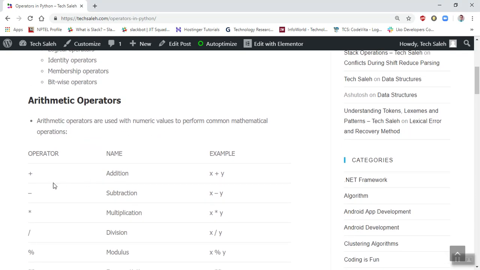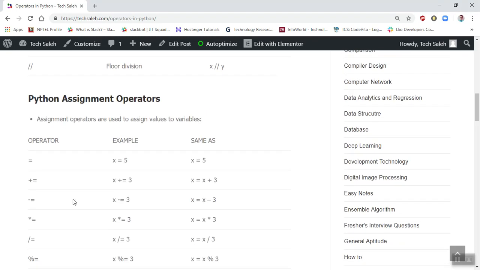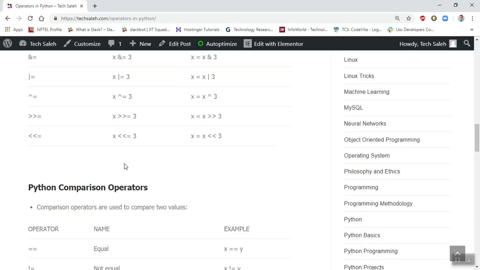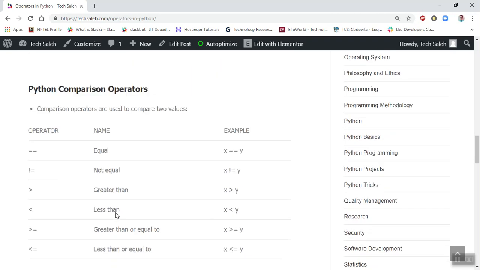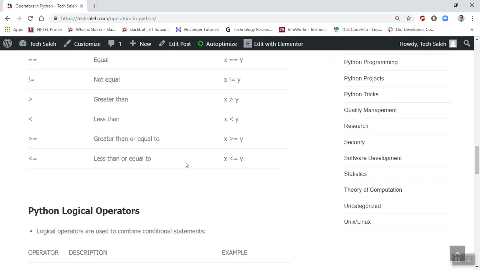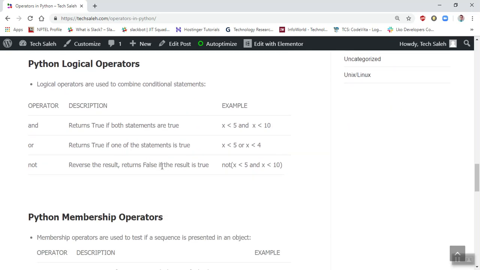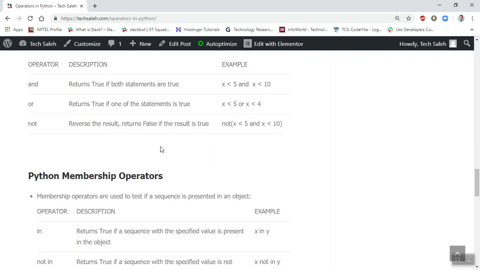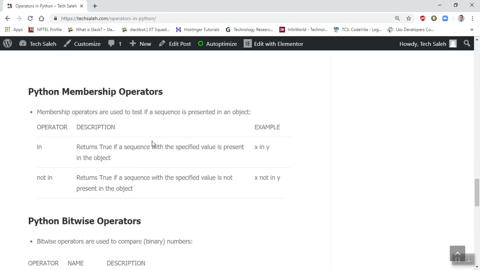The arithmetic operators, you can see them here. The assignment operators, how they work. And then we have the comparison operators: equal, not equal, greater than, less than. But logical operators like and, or, not are just kind of Boolean operators. Then we have the membership operators.